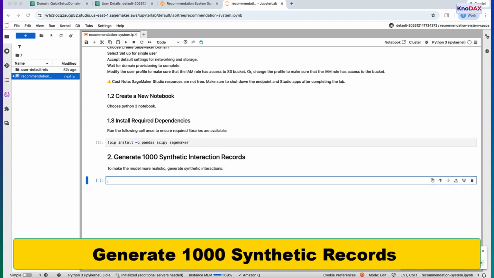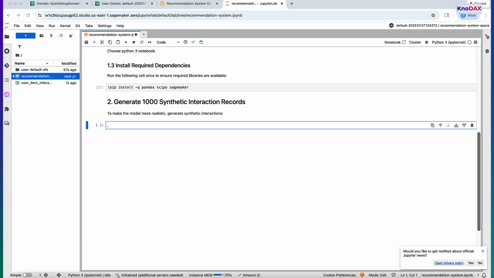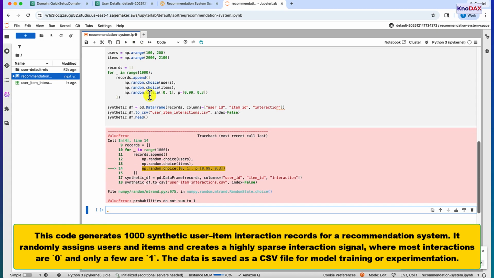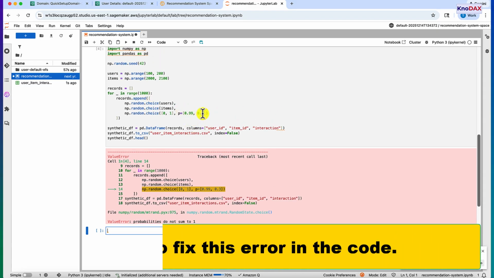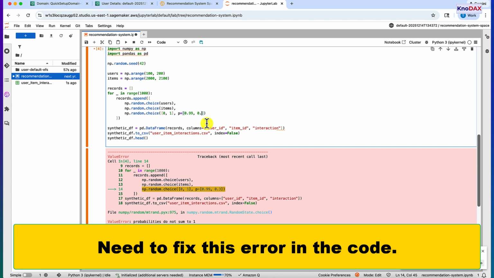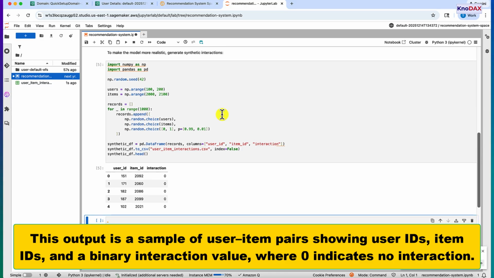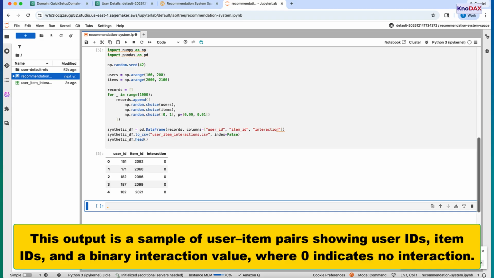Next, generate 1000 synthetic user item interaction records. This code randomly assigns users and items and produces a sparse interaction signal, where most interactions are 0 and only a small number are positive. The resulting dataset is saved as a CSV file and will be used for training the recommendation model. Review the generated output. Each record contains a user ID, an item ID, and a binary interaction value, where 0 indicates no interaction.